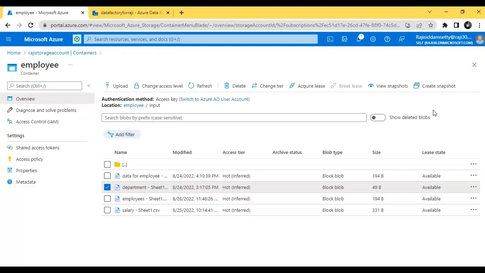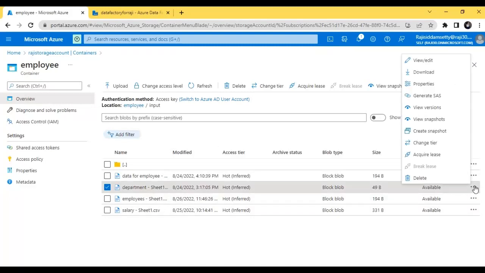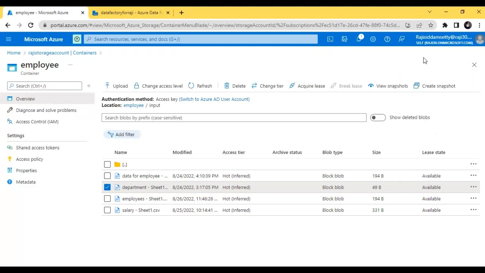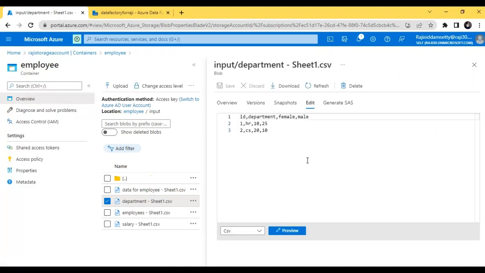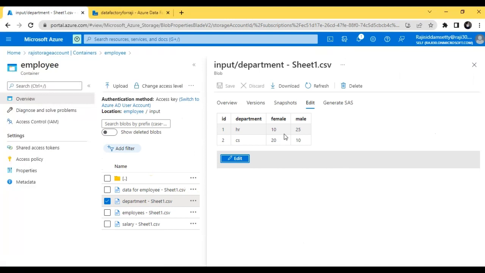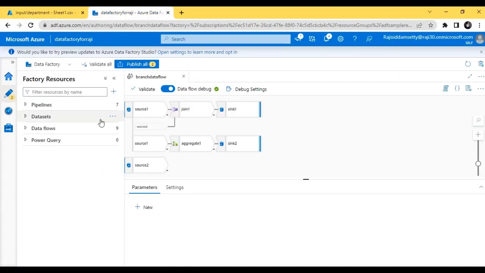In my container, I have a folder with a CSV file named department. Let us view this folder. Here we have 4 fields: ID, department, female and male. So let us go to our data factory and create a new data flow.